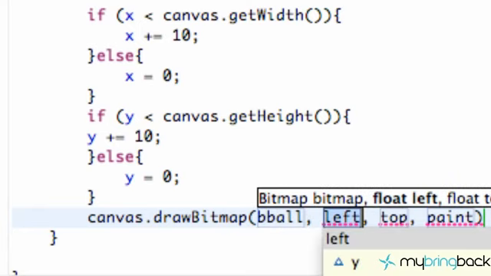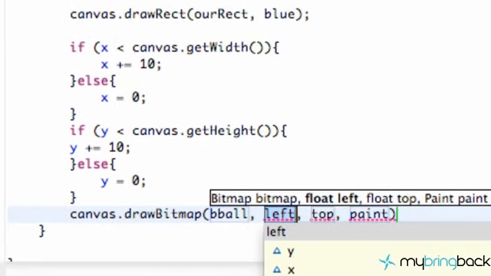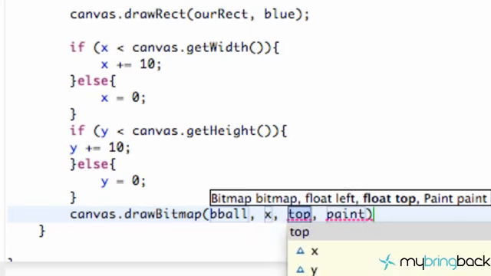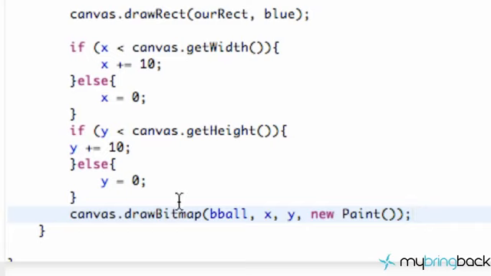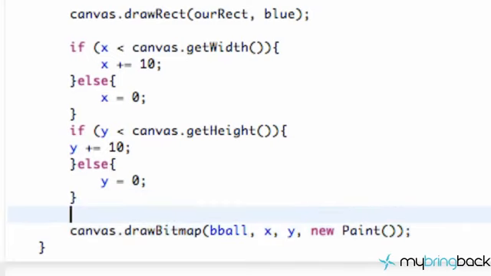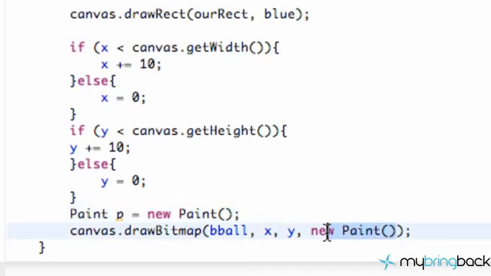We need to set up our left value. That's going to handle left from right, so that's going to be our X value. Our top and bottom is going to be our Y value. For our paint, we don't have a paint for our bitmap, so we're just going to say new paint. Or, you guys can create a paint variable right here, Paint p, set this equal to new paint, and we could just relate to our paint object there as well. Pretty much the same thing.